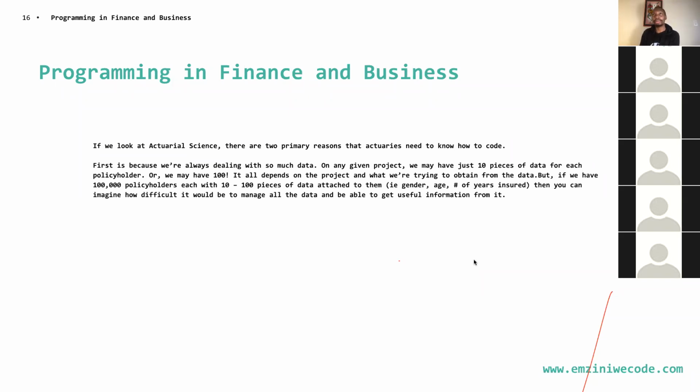So let's say you are given a project, and you have 10 pieces of data for each policy holder, for each member. You can be tracking someone's first name, last name, date of birth, phone number, address. So all these are different things. Maybe you can also add next of kin, where they work, or if there's some medical record, you can also include that.